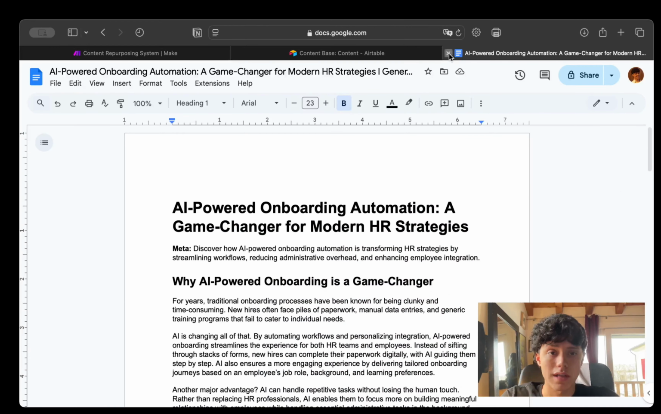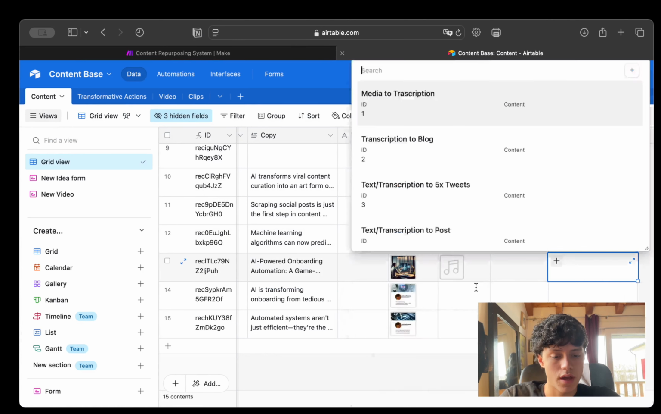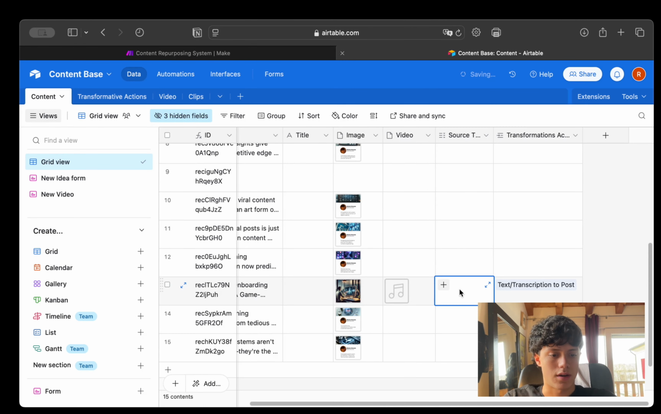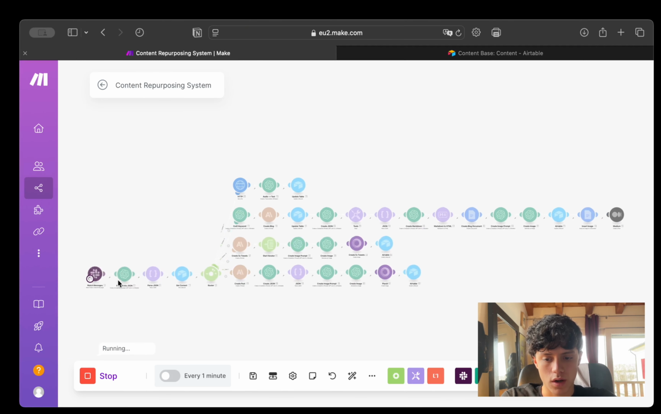But that is not it, because now I can go ahead and click plus in the transformative actions and choose text transcription to post. I can wait again a couple of seconds till the automation sends the data to Make. So it just did. Again, I can hop into Make and hit run once.